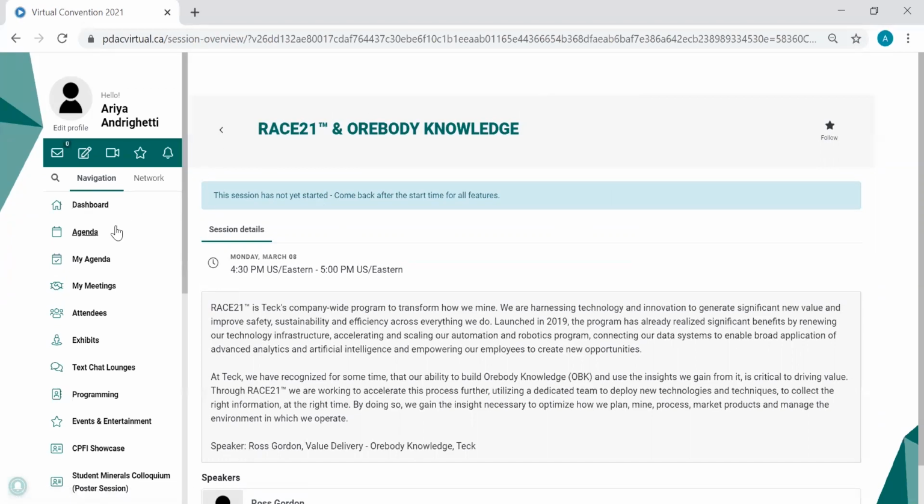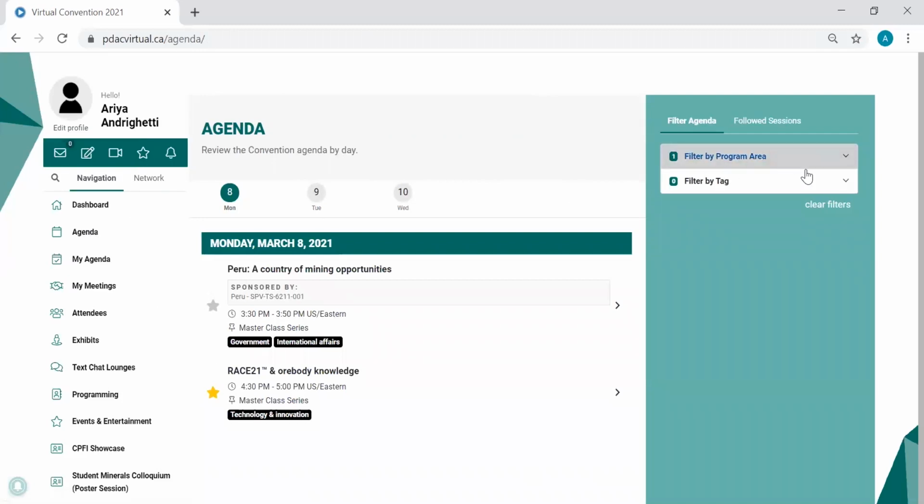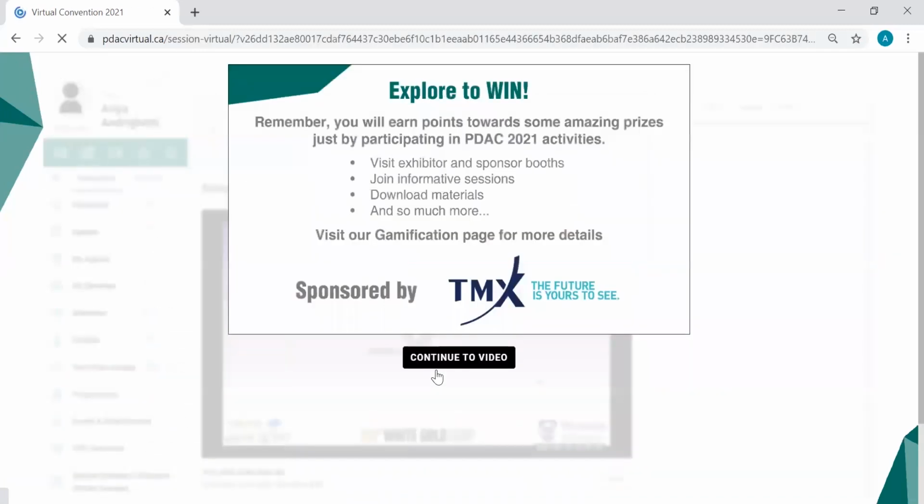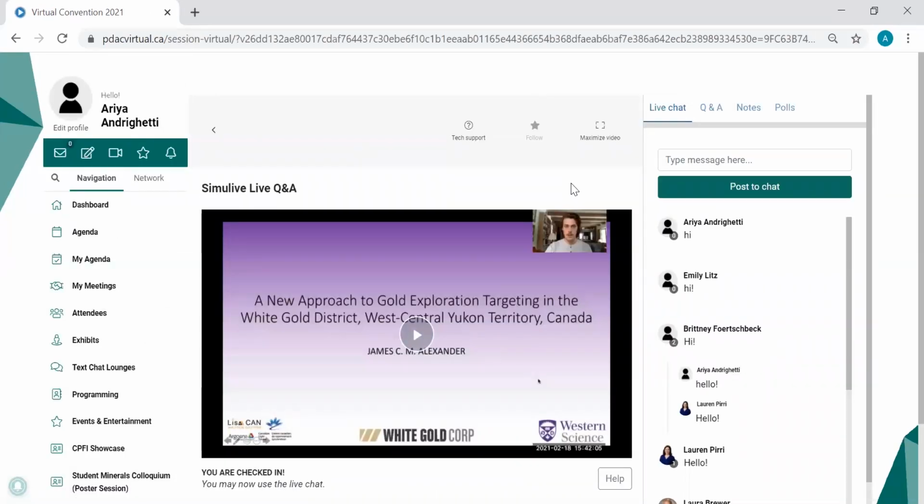It will also note that your session hasn't started yet and to check back when we get closer to the session start. So let me show you what a session looks like when we are actually close to the start time. I'll clear my filters on the agenda and go to this test sample session that we've set up here. If this was a real session, the only difference is that the presentation would be actively playing right now. Every session page will look very similar to this.